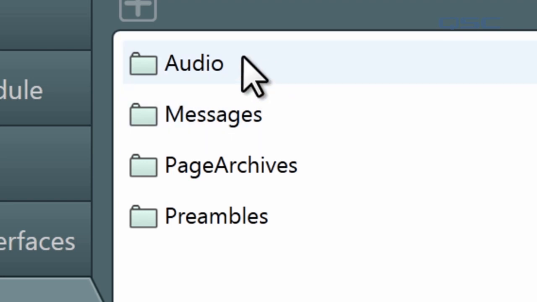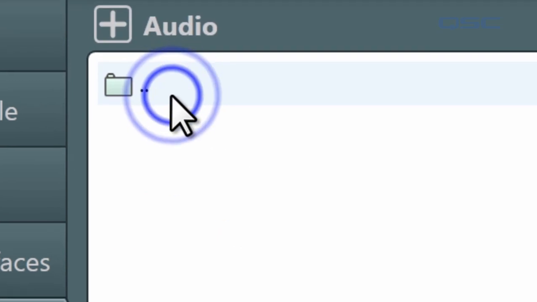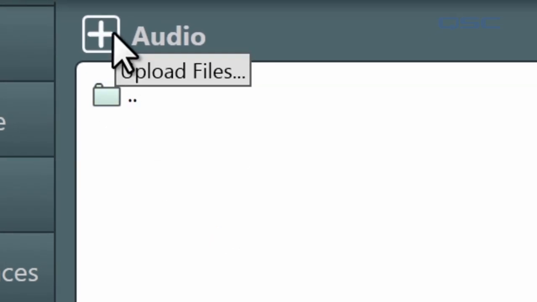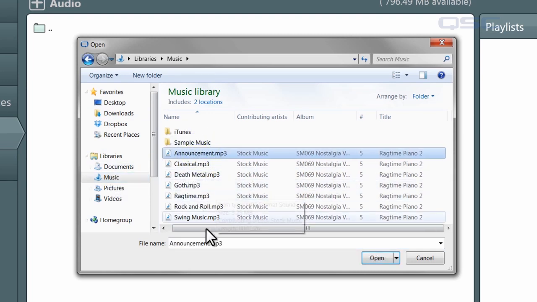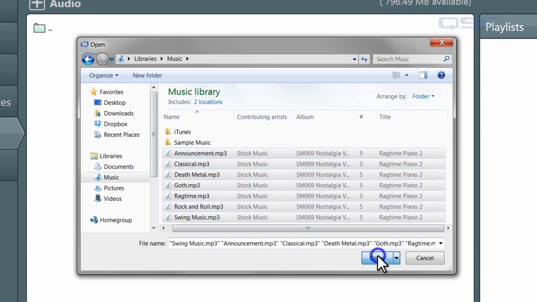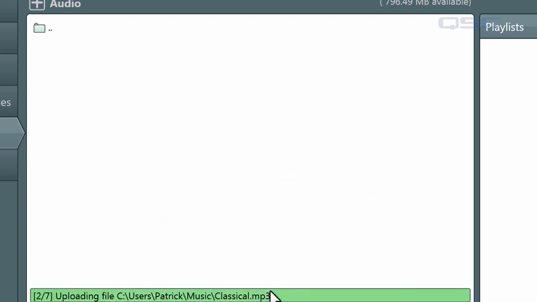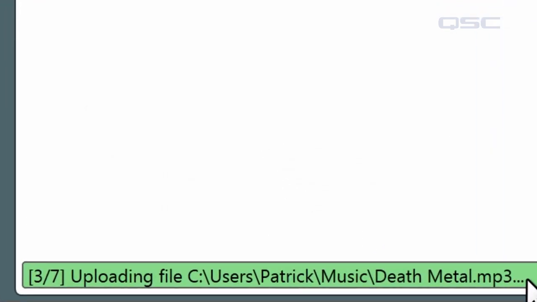To upload an audio file to the core, double-click a directory, and click on the plus icon at the top of the window. Select the file or files that you would like to upload from your computer. I'll pick all of these from my music folder. And they will be copied to the core's internal media drive. You can see them loading here at the bottom of your screen. Once they're ready, you'll see the files displayed here in the window.